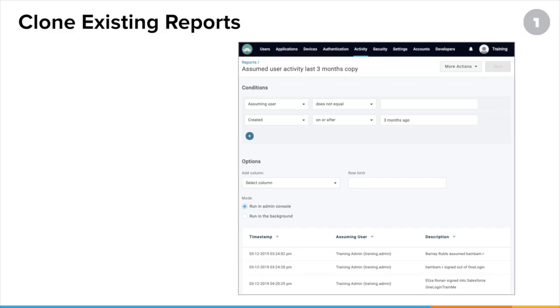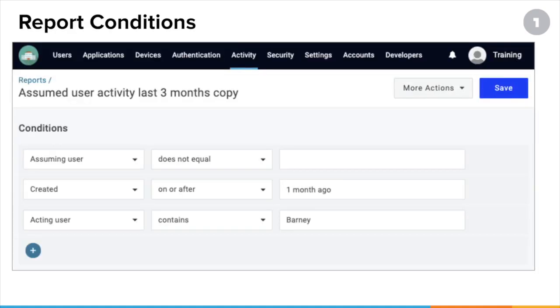Again, we can modify other options like add or remove columns down there at the bottom. So creating reports and or modifying reports, it's basically got two big sections here. What are the conditions? So what am I filtering off of? So here we modified the assume user activity last 3 months so that the one who's being assumed is just Barney. So who's been assuming access is Barney, basically here in the last month. That's what we've done to change this report.